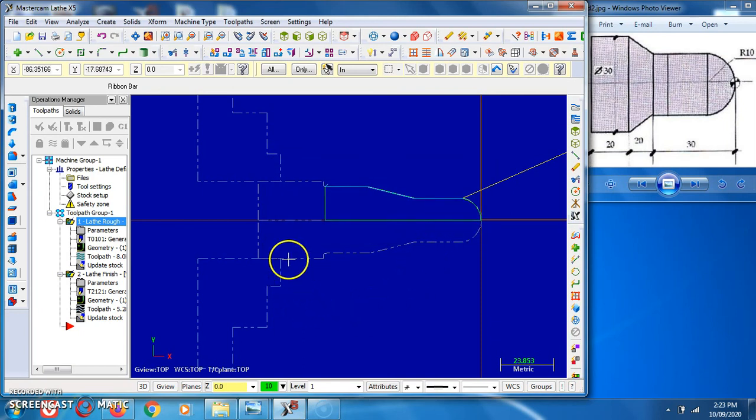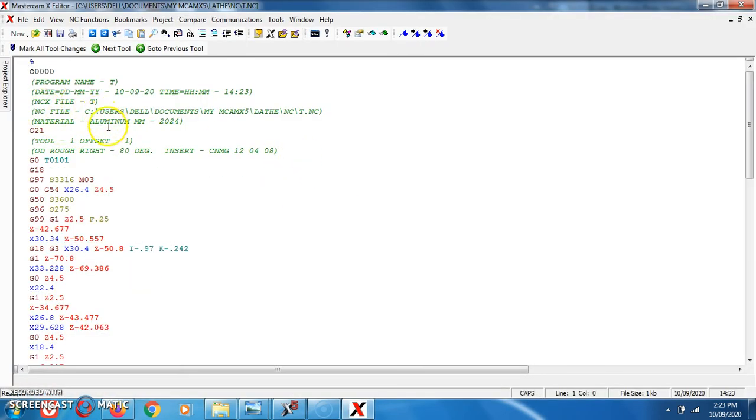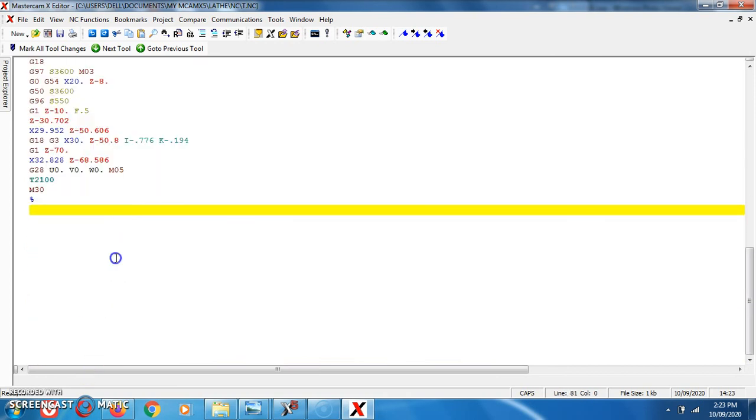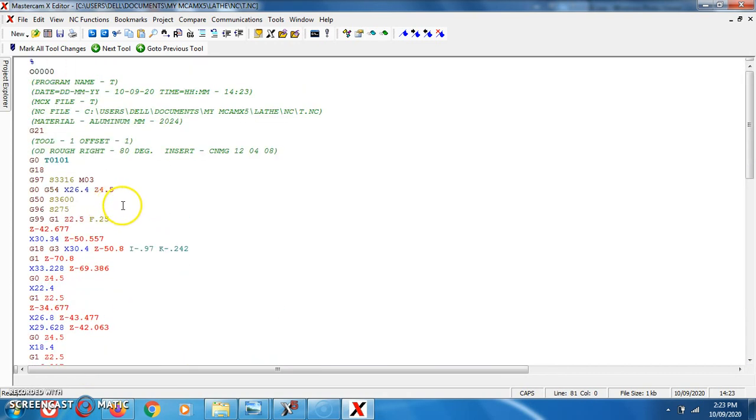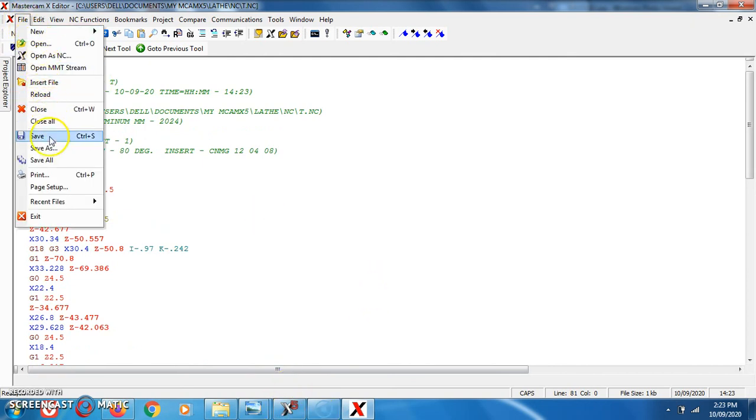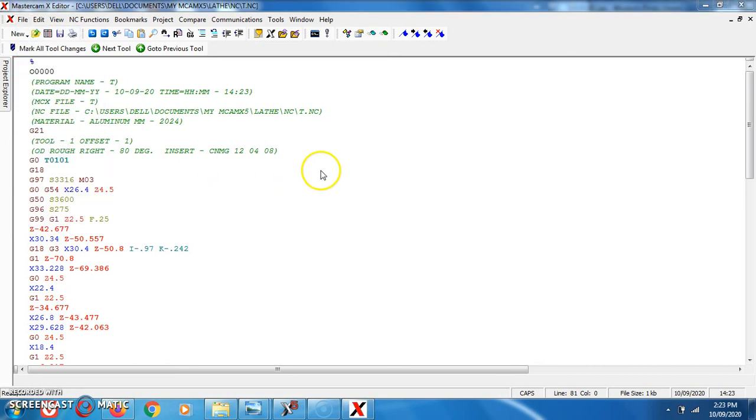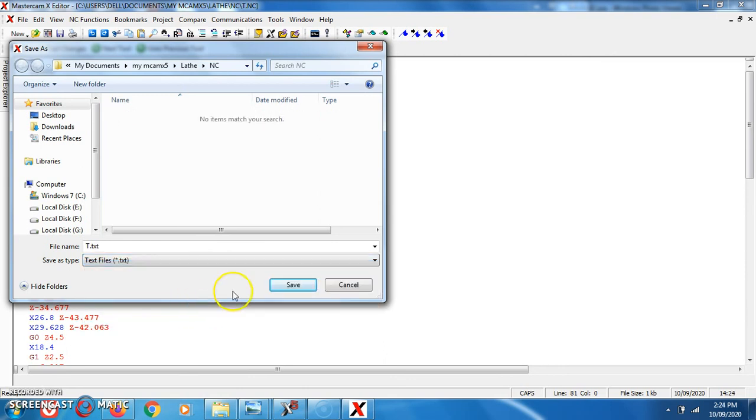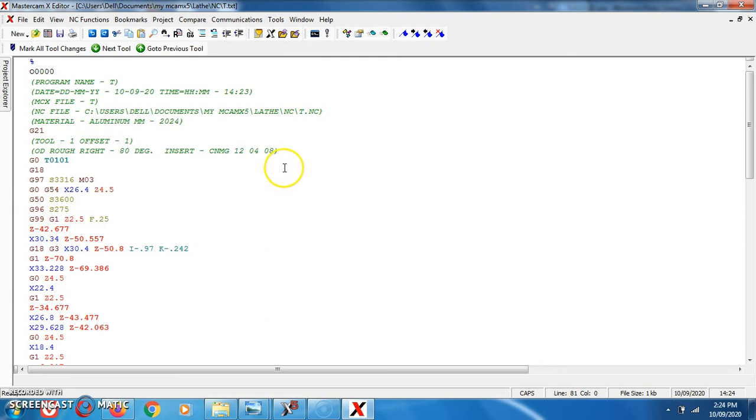Now we require a file showing the G code and M code required for the operation of the given component. So now we have the G and M code file. We can upload this file on our lathe machine and perform this operation. We can save this file in our required format. So File, Save As. If we require to save in an NC file or any other format, we can. We can save the given file as a text file. Click OK. So the file gets saved.